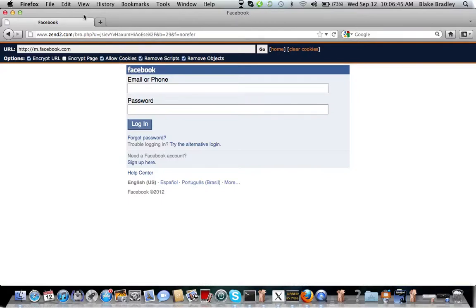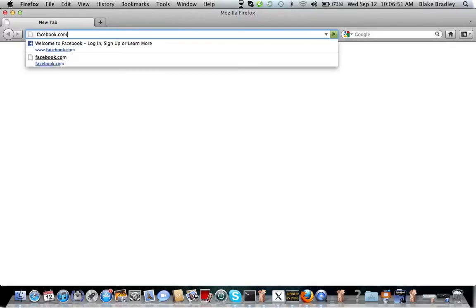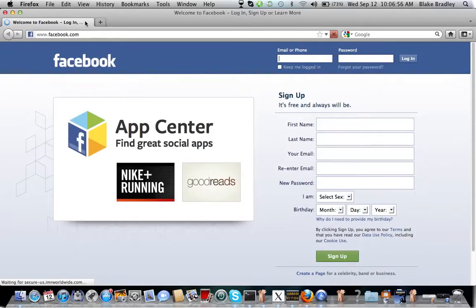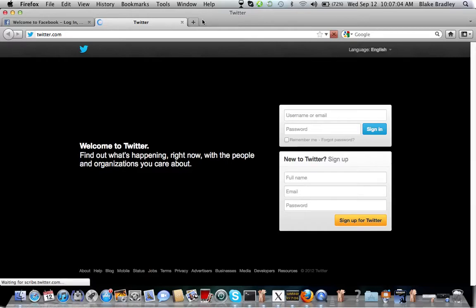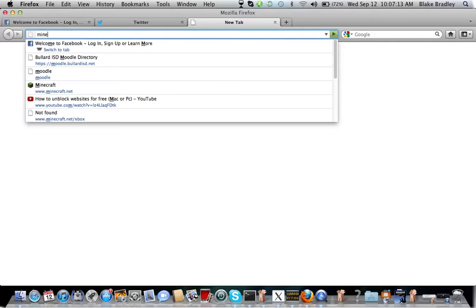you could just exit out of this. You don't really need that anymore. So just exit out. And then you can just go facebook.com. There you go. Twitter.com. There you go. Pretty much anything. I mean, Minecraft.net.